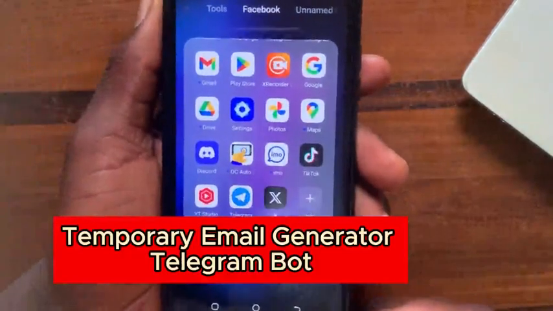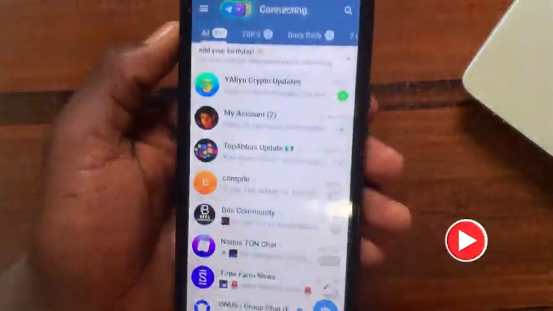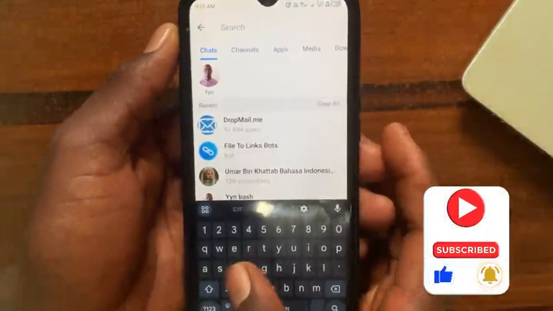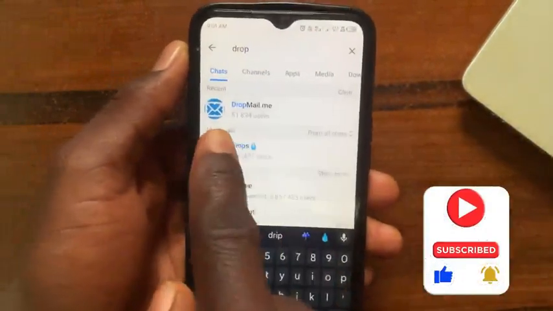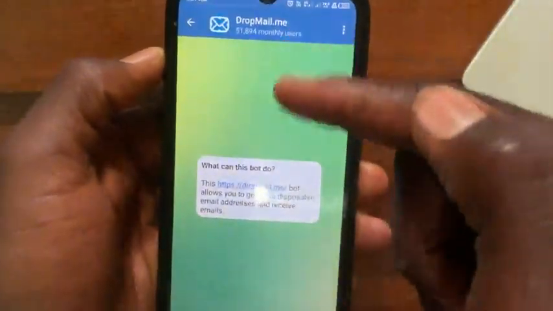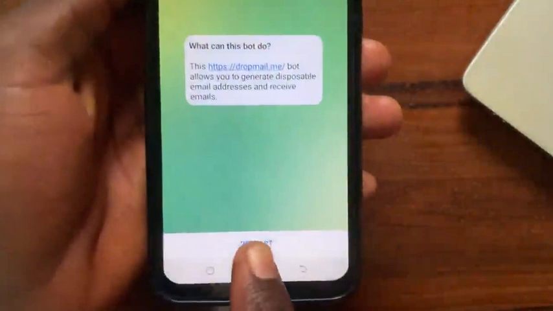So after you open up your phone, go and open up your Telegram app. After you come to Telegram, go to search. In this search bar, go and search for drop mail. Dropmail.me, here it is now. After you open this Telegram bot, tap on this start button.